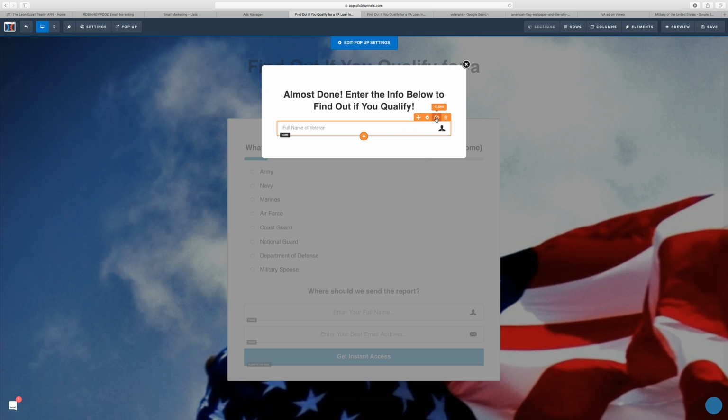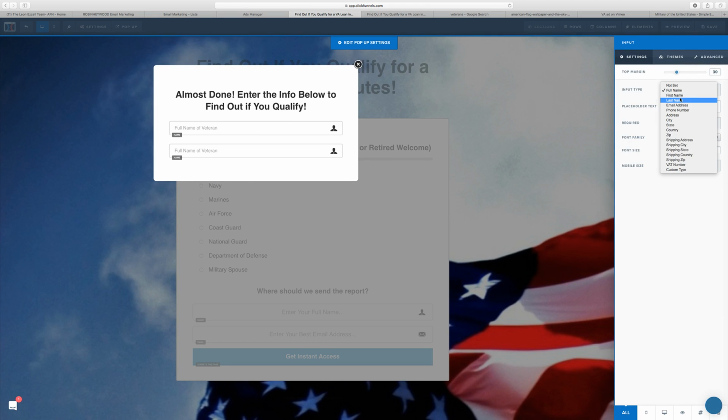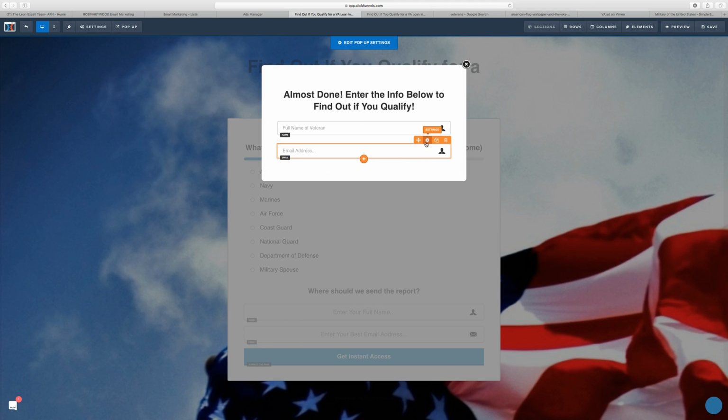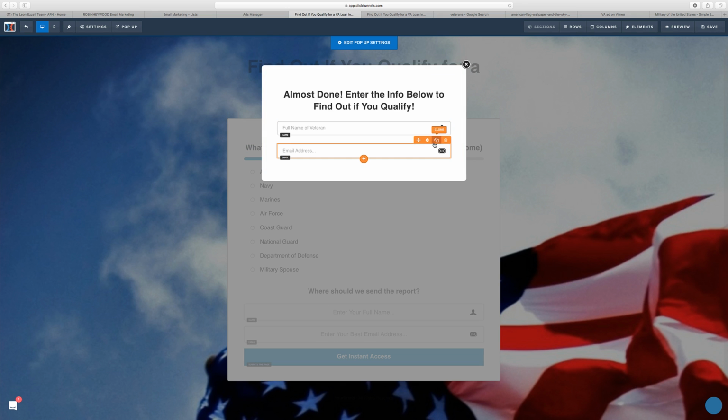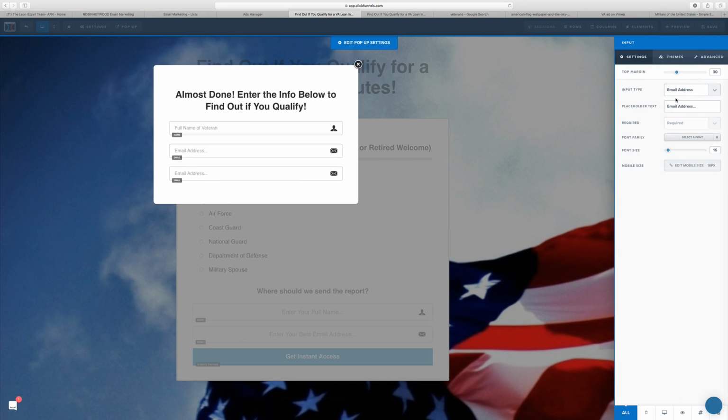So now I'm going to duplicate this and I'm going to call this one email. So email address. Email address. And I'm going to duplicate it. Oh, hold on. I'm going to do email icon. And I'm going to duplicate it one more time. And we are going to do phone number. And I'm going to grab the phone icon.